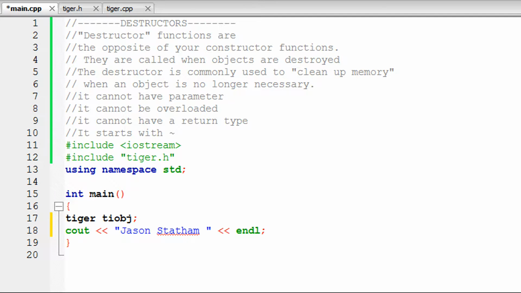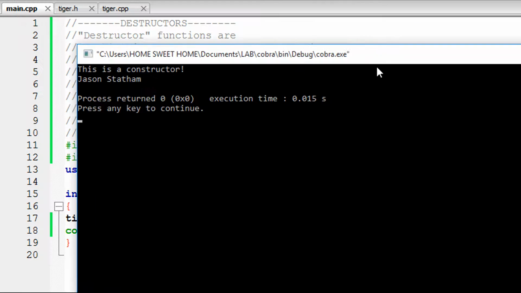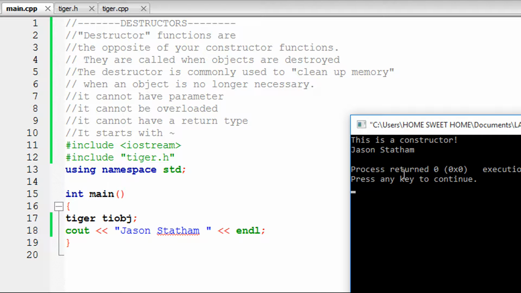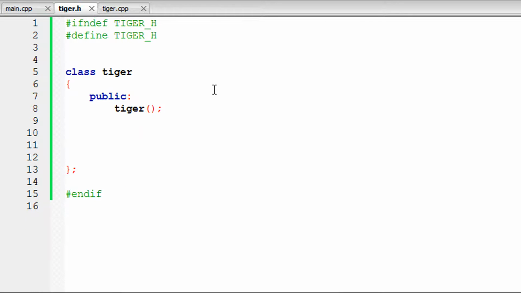And now if I go ahead and build and run, this is a constructor and Jason Statham prints out. Now it's time for building our deconstructor or destructor. I'm sorry, destructor. Deconstructor, that's not even a word, I guess.